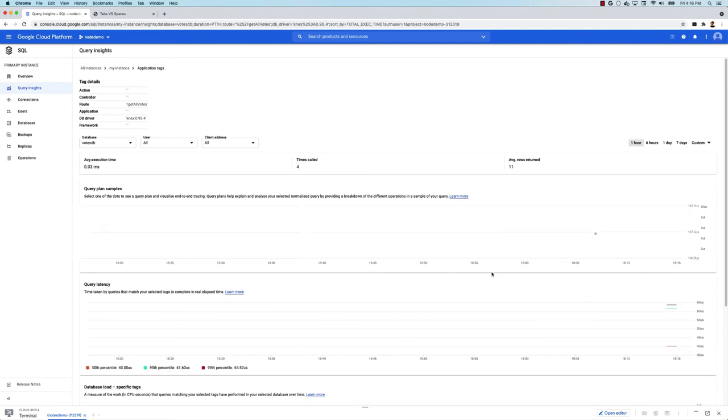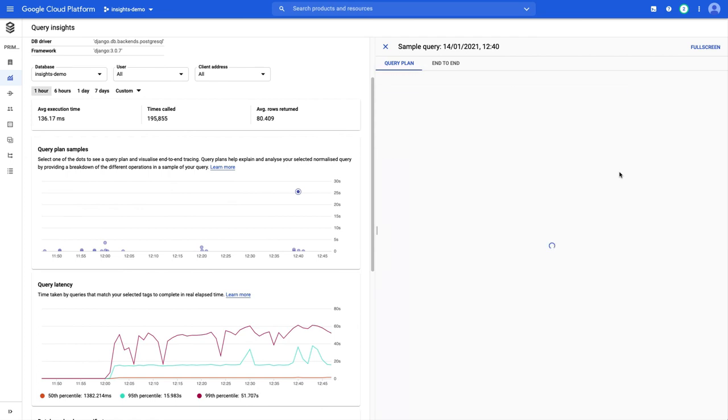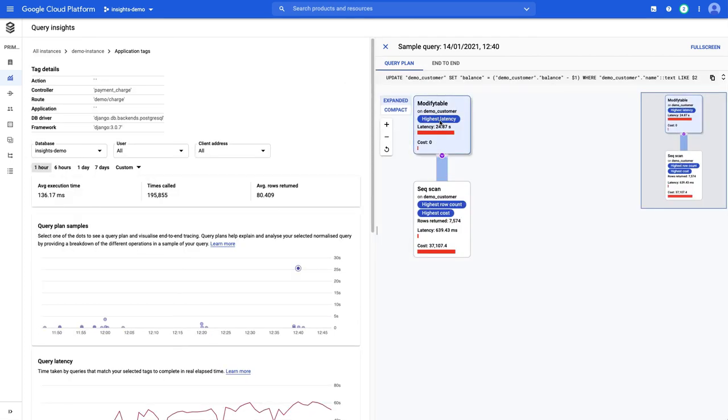You can click on one of the dots in the query plan samples graph to see a sample query plan. Now I'm going to switch to showing you query plans and end-to-end tracing for a more complex application so that you can get a better sense for what you can see in the tool. The query plans show how Postgres executes a query under the covers, making it easier to determine if there are operations that result in slowness. Cloud SQL Insights also has in-context visualization of end-to-end tracing, which can be helpful for doing further investigation into what parts of an application are generating slow queries. To see it, you can click the end-to-end tab to view an in-context trace.